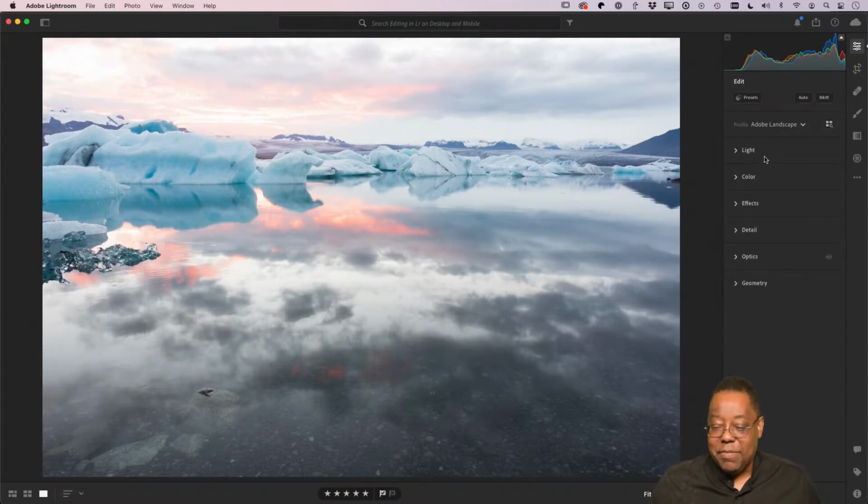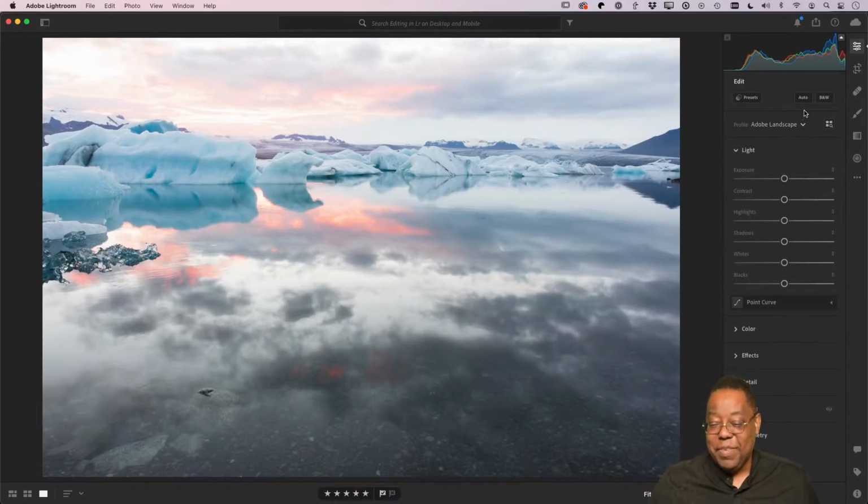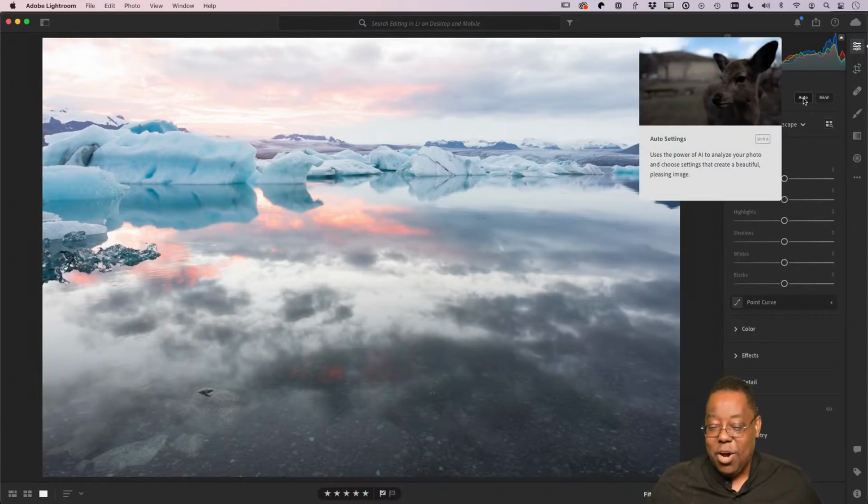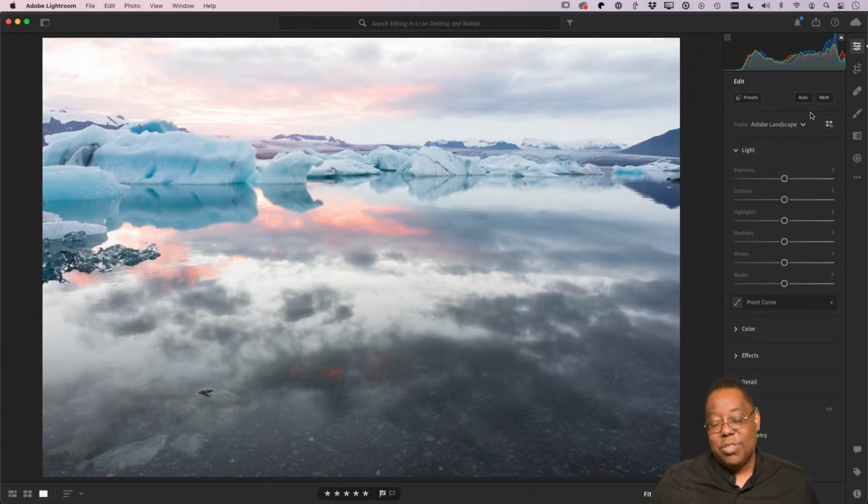So I usually start from the top down and I'll go to light. Actually, I take that back. I start from the very top down. So we did presets, we did profiles, and then there's this button called auto. Auto settings or auto tone, depending on the way you look at it. The way I like to look at auto is, auto says, hey, I know what photos like this normally look like. How about I apply some artificial intelligence, some Adobe Sensei, some machine learning to your photo to see if I can get it adjusted probably the way you'd want to do it anyway.